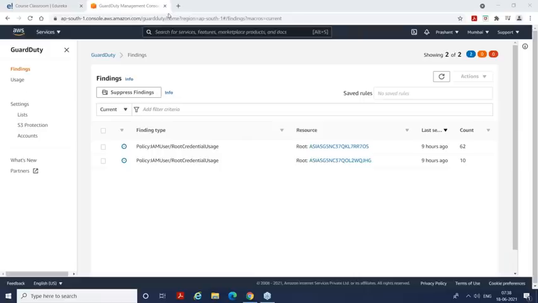Now that I have enabled this, after some time when we come back, please pay attention to this count. Nine hours ago, it was saying the count was 62, and another was 10. Someone using root credentials to make some changes in my AWS account. Okay, we'll come back. We'll revisit this dashboard sometime later so that we'll see the count increase.